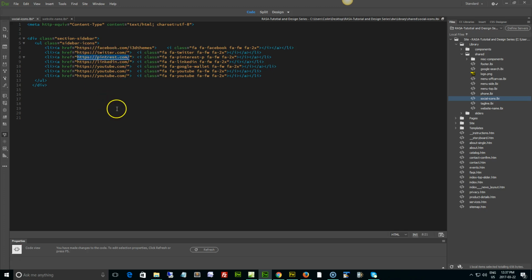Okay, so that covers adding another social icon button, changing the actual button that's being displayed, updating the link, and of course the only thing that's left is removing it, and that's just as simple as selecting the entire line, okay, and hitting delete on your keyboard. And that's it.